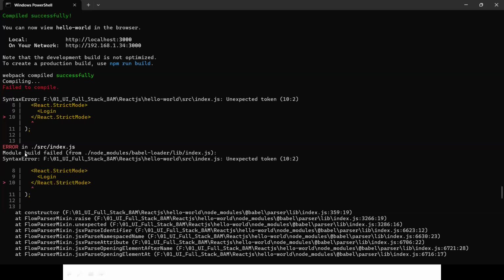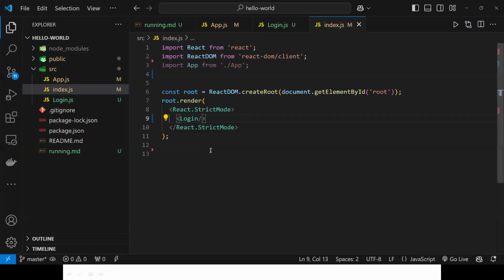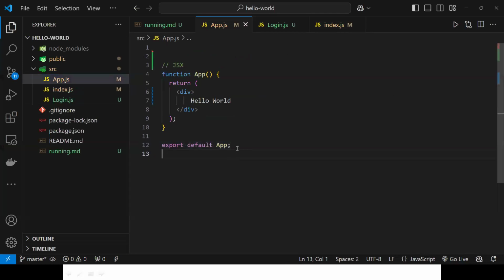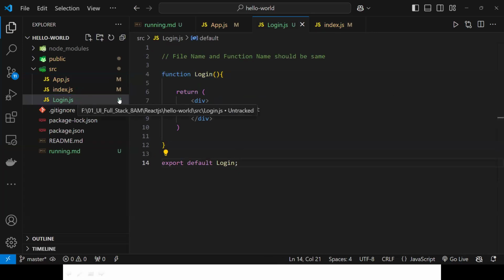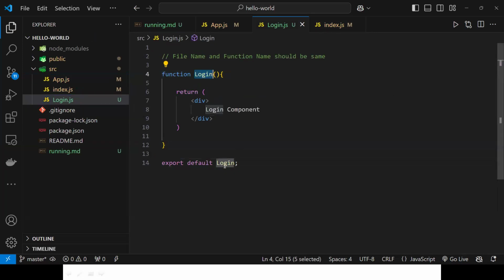See here, module build failed. Whenever you are creating any JS application, any JavaScript file, one straightforward command you need to export, then only you can import here. See, export default login, your file name, function name, and export command, everywhere the file name should be the same. This is called the module concept in JavaScript here, guys.